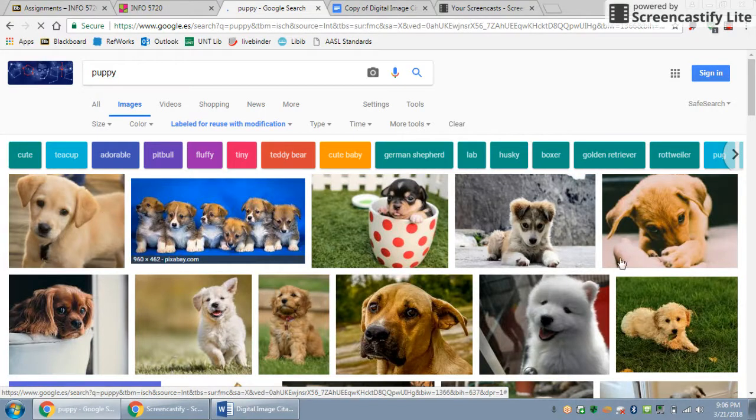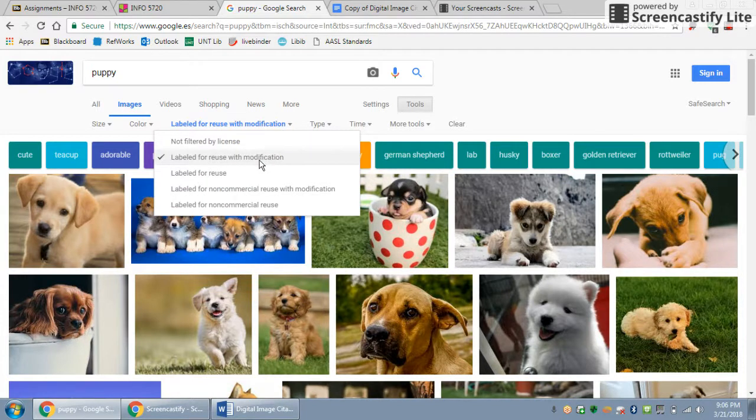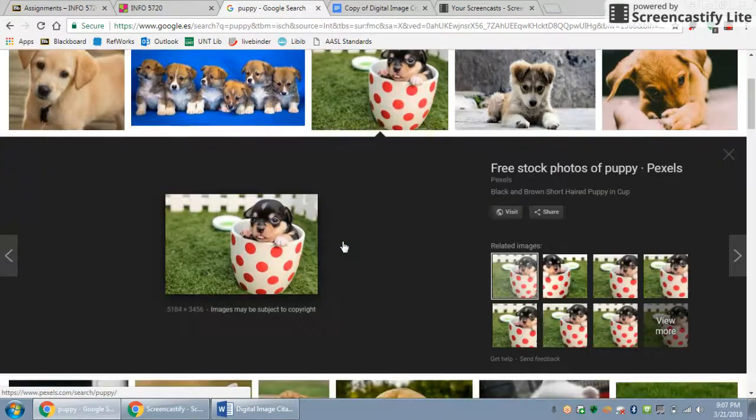And you have all of these super adorable pictures. The only reason why I say modification over just regular reuse is because if you're going to put any font or text over it, that's going to be a problem because that is how you modify it. If you just do label for reuse, it's going to be different. So if you're going to put, let's say, a cute talking bubble next to this little dog in a teacup that says, hey, I'm cute, buy me, then you're definitely going to need to do the modification.